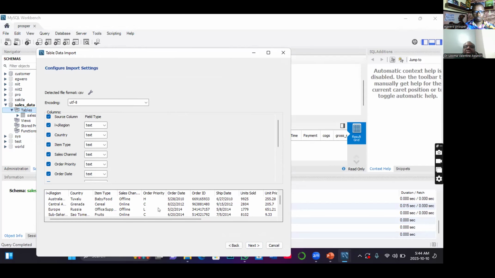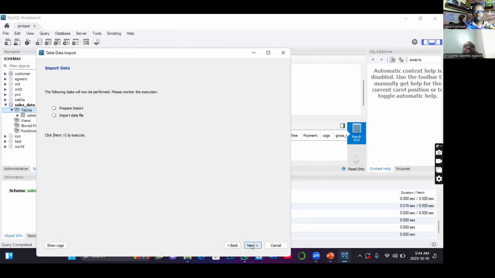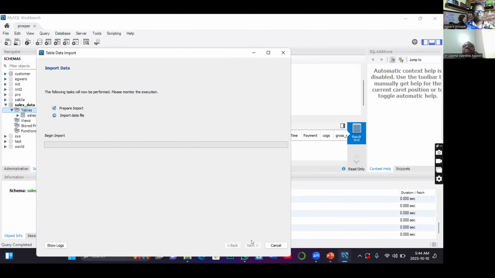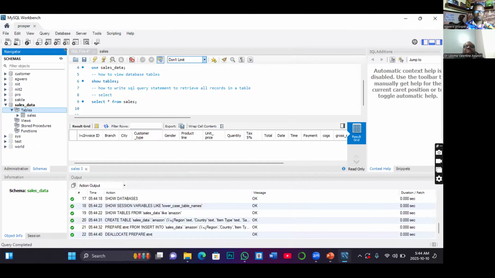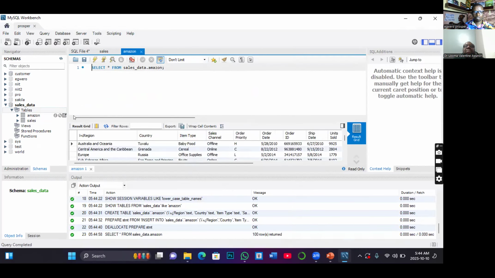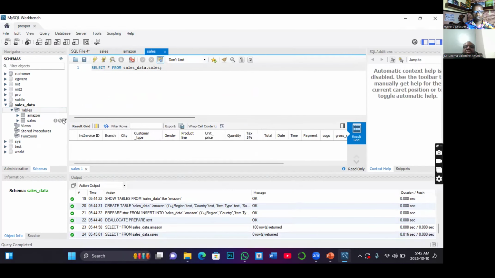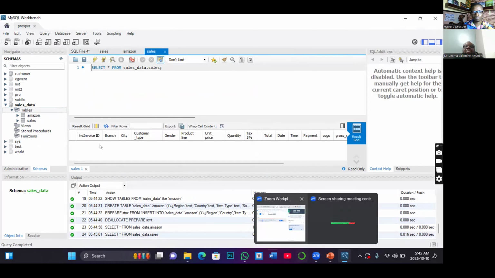I'm surprised why it's showing it here. Maybe if I restart the app, the previous one might work. What do we have here? Okay, I think 100 records imported. So let me just confirm that. Okay, so we have records there. So let me send it to you.